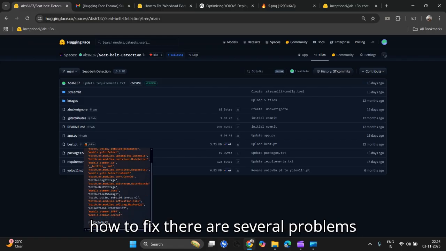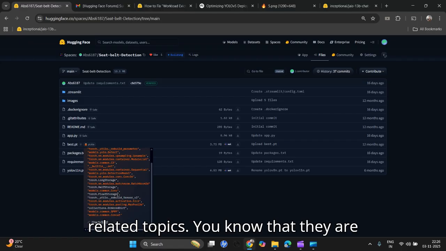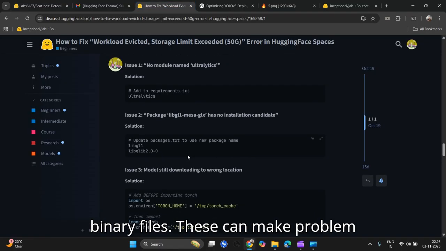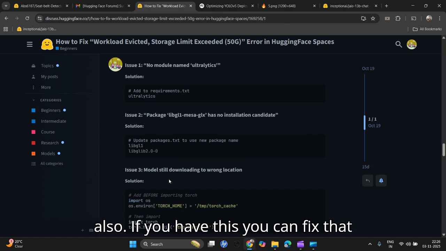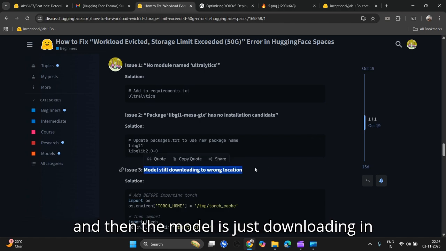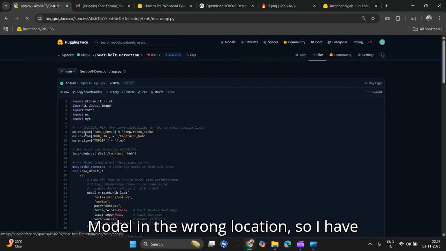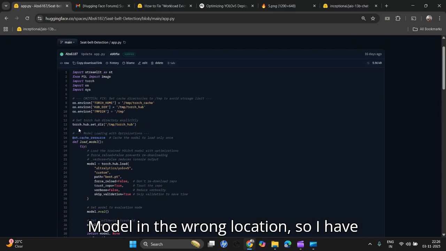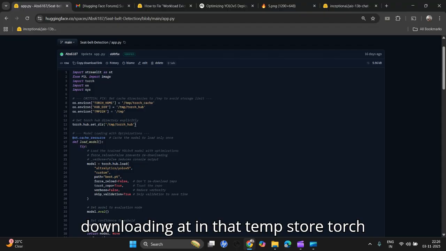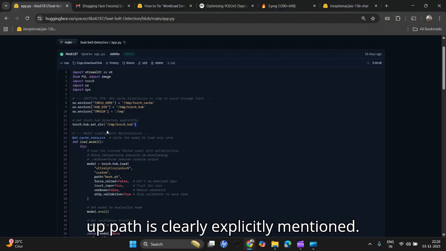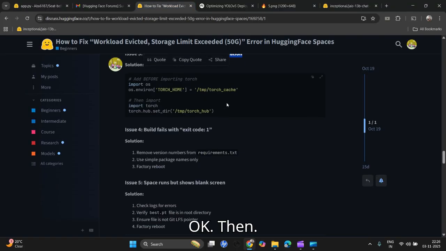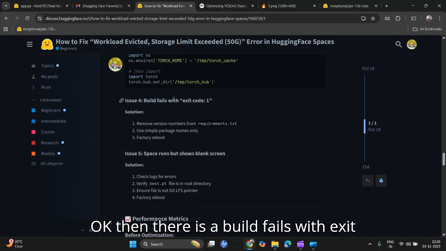How to fix? There are several problems related to this, because you know that these are binary files. These can make problems also. If you have this, you can fix that. And then the model is just downloading in the wrong location, and you are getting it wrong. You are downloading the model in the wrong location. So I am downloading it in the temp store, where the torch hub path is clearly and explicitly mentioned. Then there's a build that fails with exit code 1.